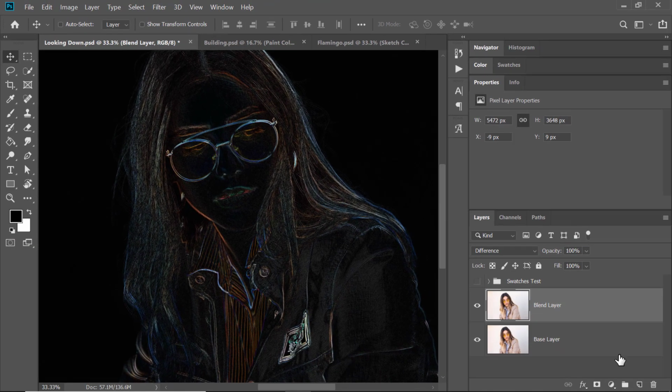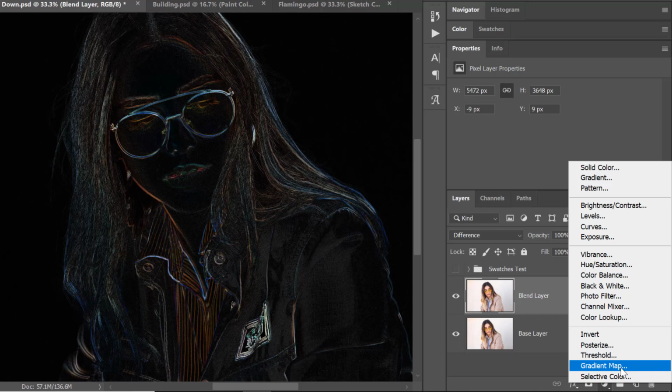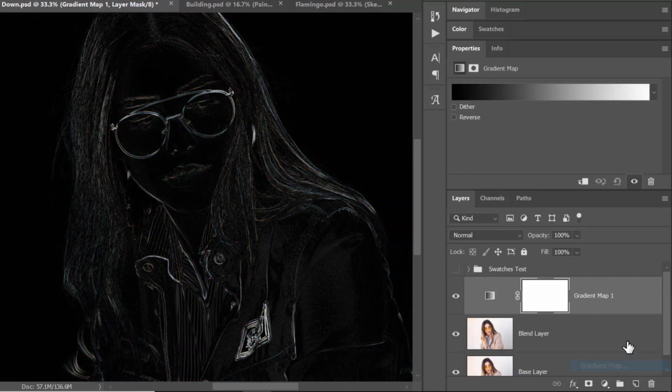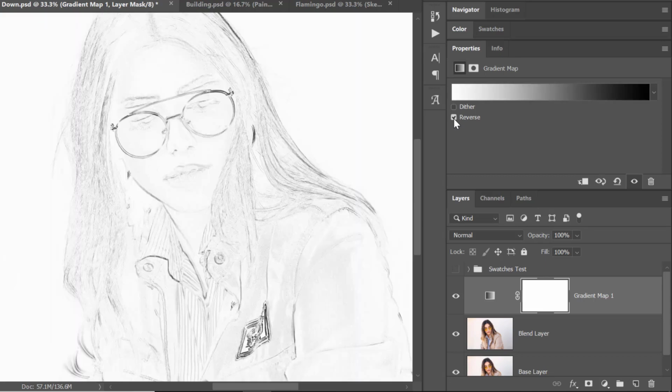Once you have done that, create a new adjustment layer called gradient map. Click on that and now you can see what gradient map does is map all the color information to this particular gradient strip, which is black and white. But this is exactly opposite of what I require. I need my canvas area to be white and the sketch effect to be black. And to do that, let me press the reverse checkbox in the properties panel.